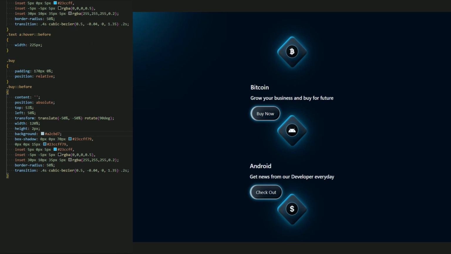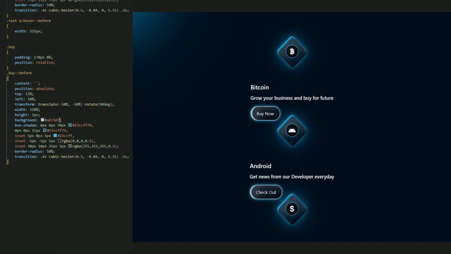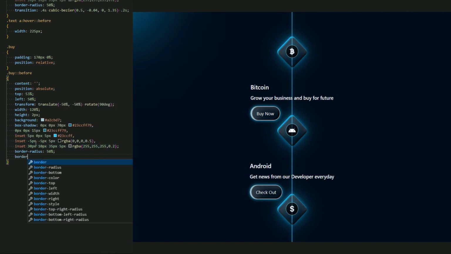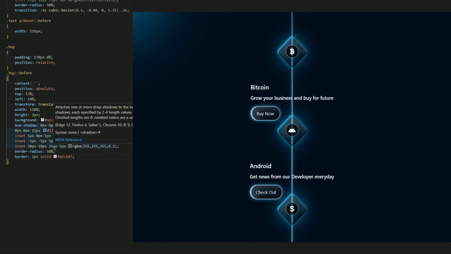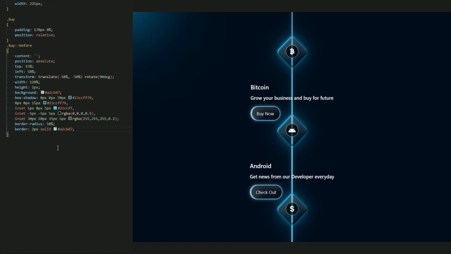Now the box shadow, the background, let me just change the background to this color, and the box shadow be the same, nothing weird. The border radius be the same. And let me just add a border for this. So border 2 pixels solid, and the color be this. And this is a line in the center of this buy page, as you can see now.